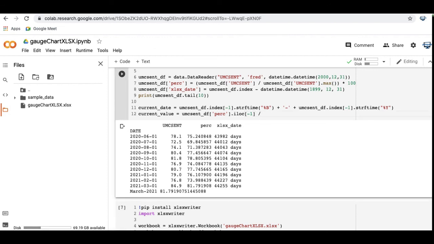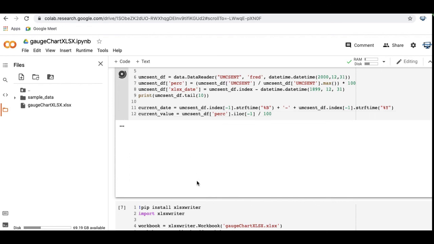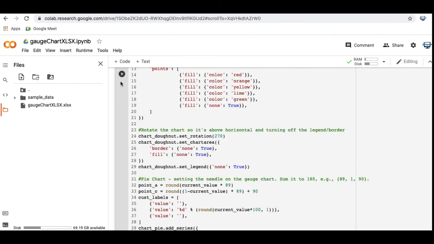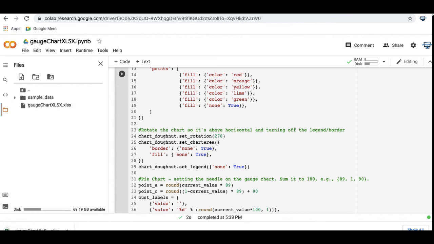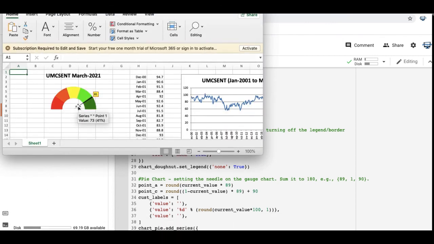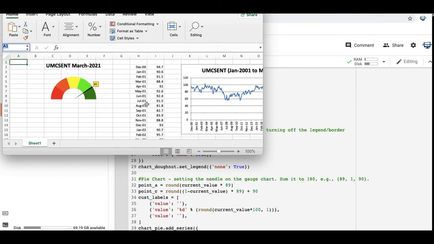It threw off the needle, because the needle didn't even show up in my gauge chart. So if I've changed the current value now, this should work much better this time. So there we go. We got our needle, perfect. And there's that line chart, and you see those Excel dates looking nice in the line chart.